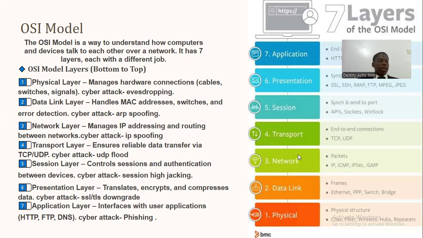Now we're going to talk about the transport layer, right? The transport layer ensures data is delivered, right? Protocols that are used here are TCP and UDP. And an attack that will occur in this layer is the UDP flood, right?